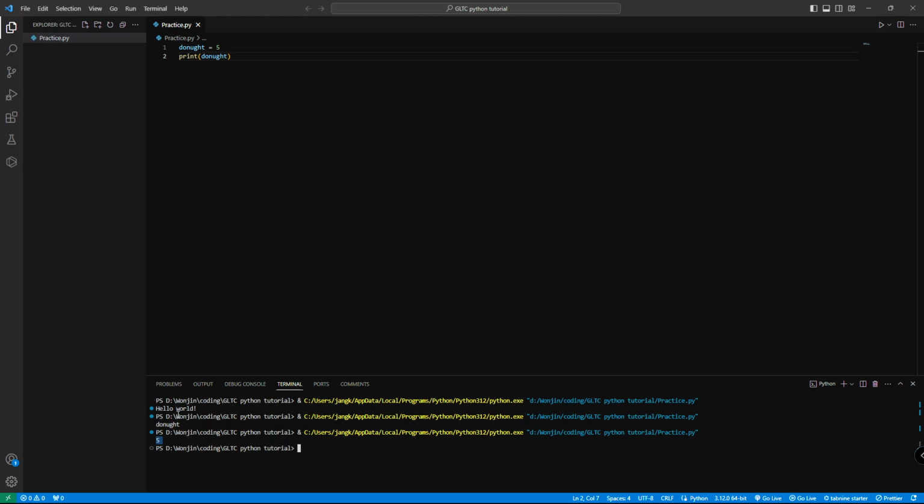Now we can also change the value of the variable. For example, in line 2, we can set donut to 3. Now when you run the program, we'll see 3. As you can see, our computer executes commands from top to bottom. Now I will show you a few more examples. So I'm going to declare another variable, price and tax.